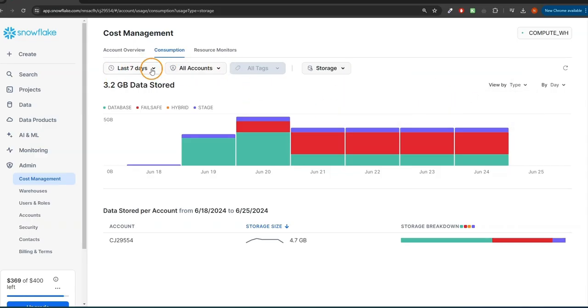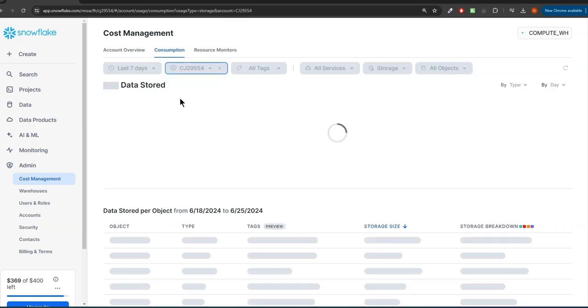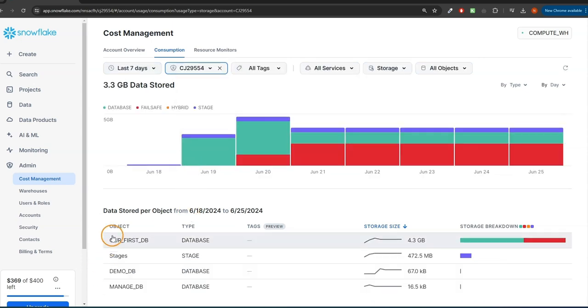We only have, of course, one account, and therefore, if we select this, we can get a little bit more information. So in this case, it will also be broken down by the object. In this case here, we have our first DB that is consuming most of this. And of course, again, you can see this broken down by the different types, and then here also by the days. So you can see that here database is a lot.